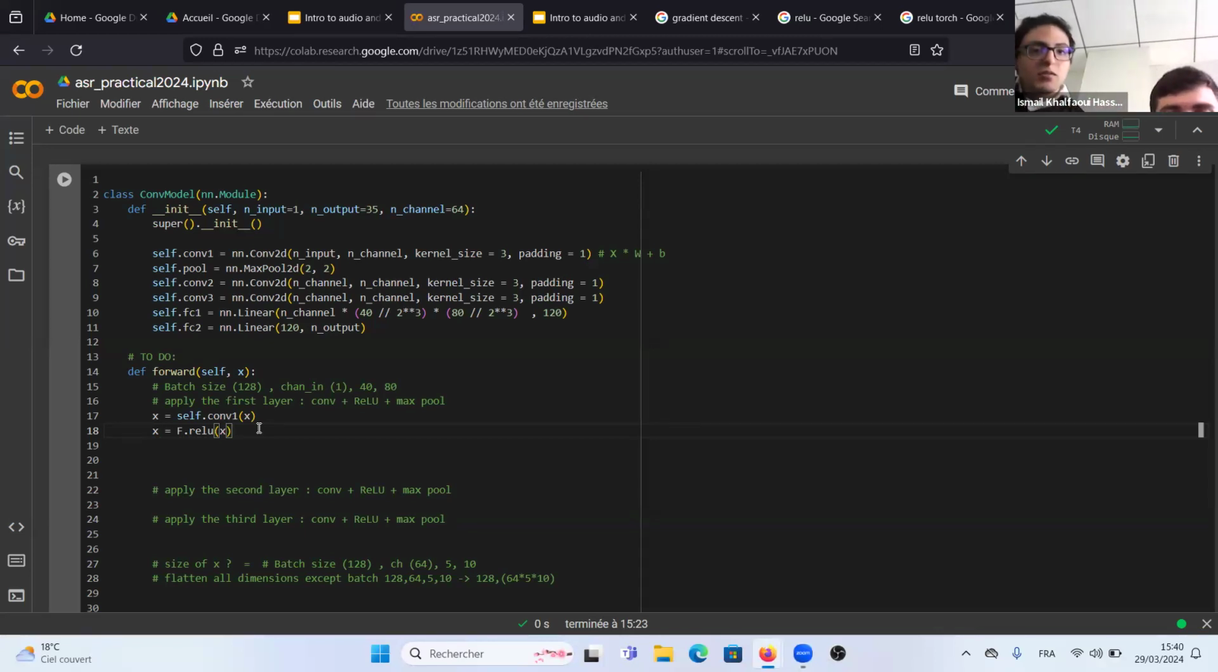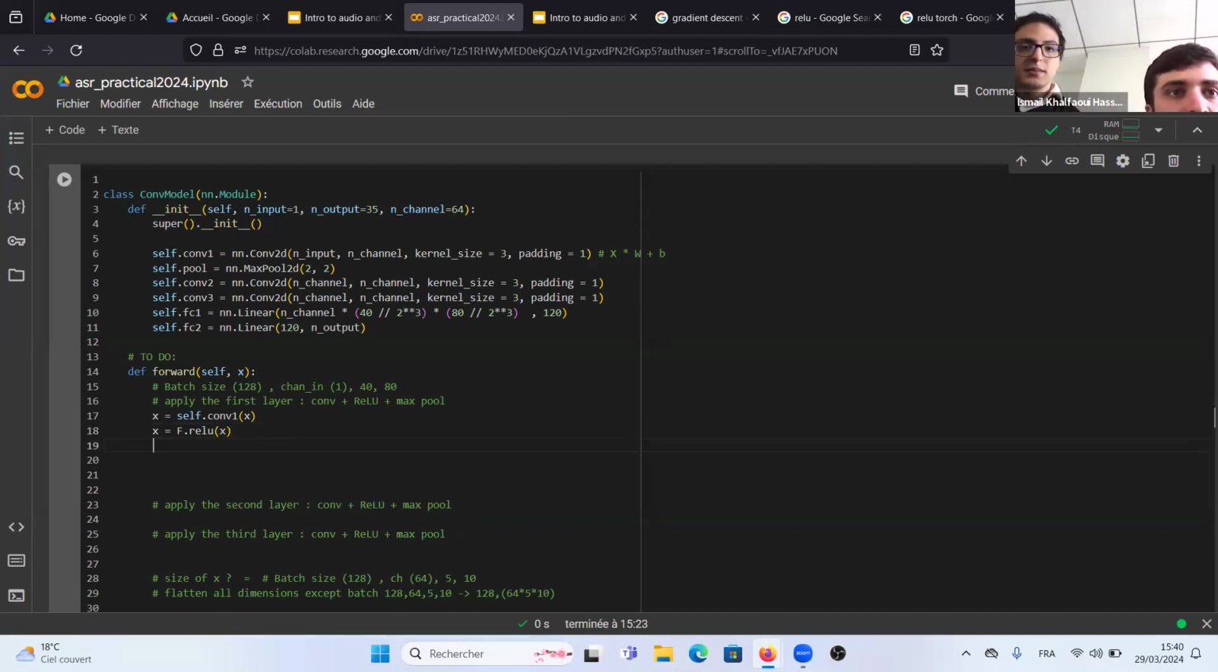Okay, so now you should apply the pooling operation. So how are you going to do that? I have already defined pooling. Yes, pooling. Okay. The 2D pooling. Okay. And could you tell me what does the pooling perform? What is the operation that pooling does?